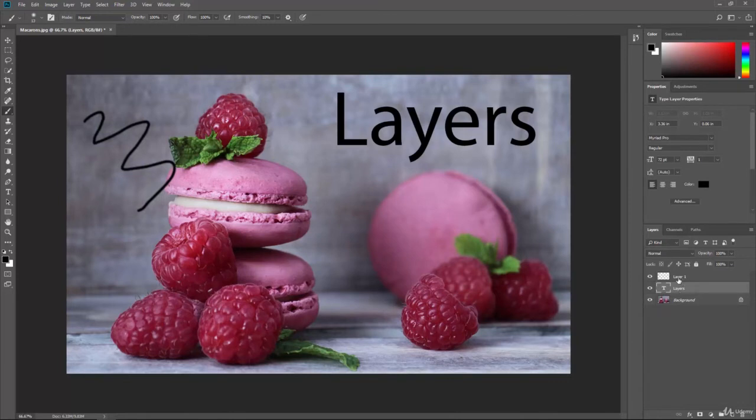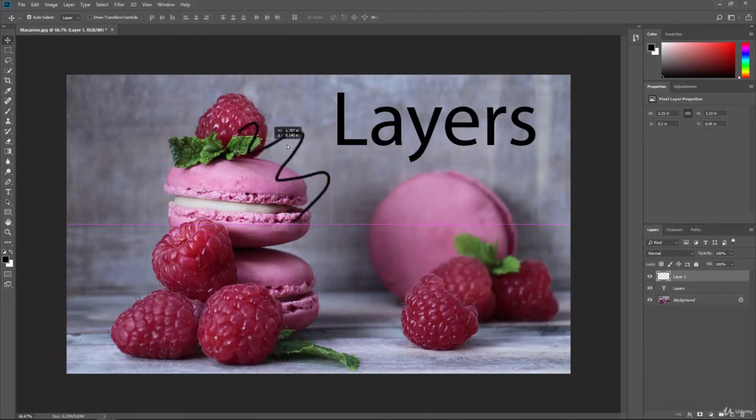Now I can take this and drag it over to the other layer, and you can see that though they cover each other up, they're not really interacting with one another. The layer that is on top is actually the topmost layer of this document with the background in the very back. So everything is above that.